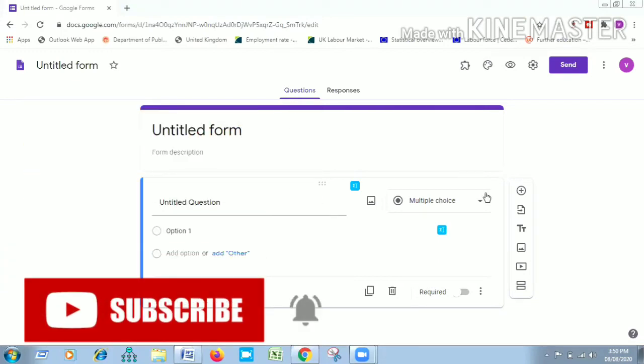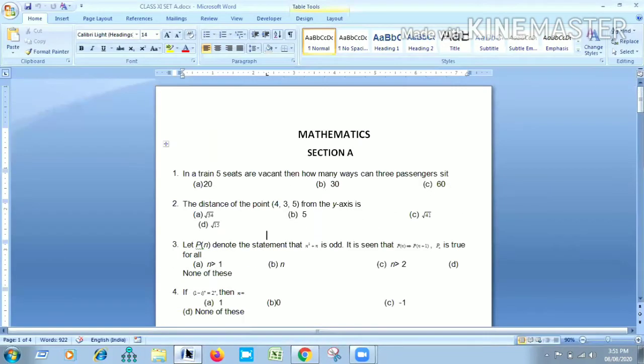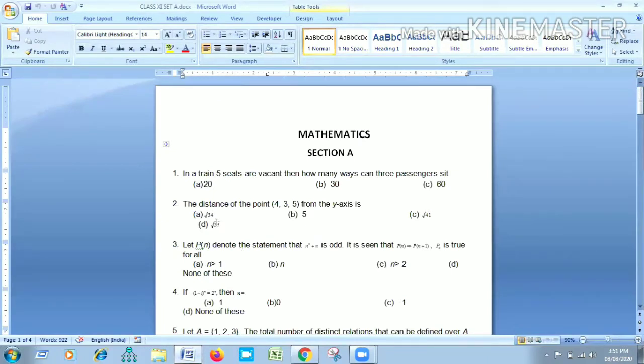I'm going to the first way to create mathematical equations in Google Forms, that is, upload the question in the form of an image. So let's see how we will upload the question in the form of an image. Suppose I have already made my question paper in Word and I want to copy and paste this question from this question paper to my Google Form.